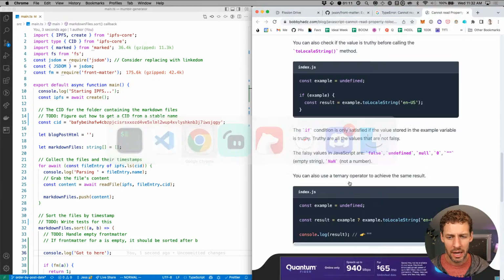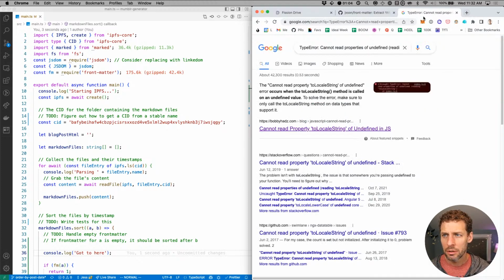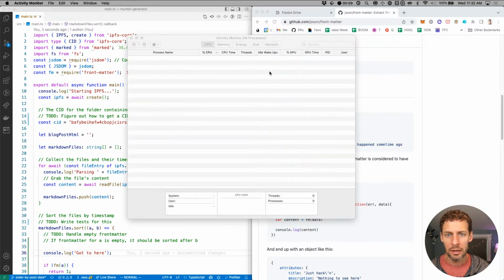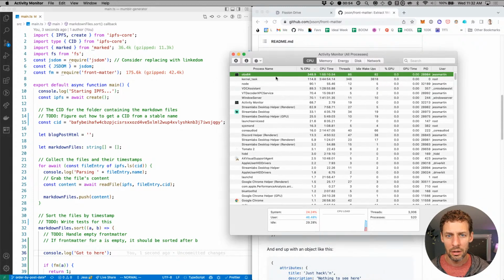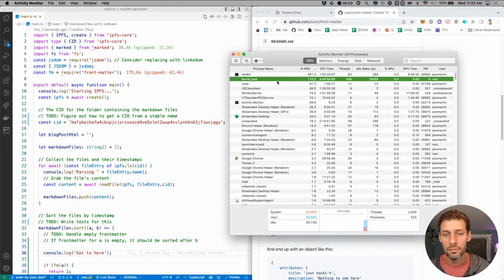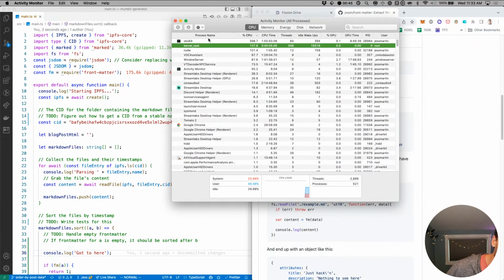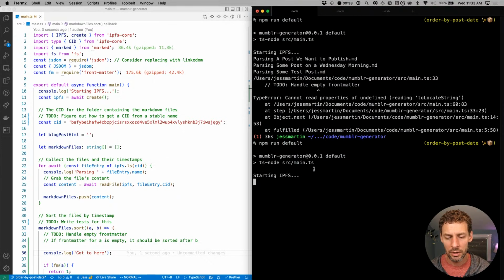This IPFS startup time is really annoying. We're going to have to see if we can get rid of that. Yep, I'm doing what you say and it ain't working. Also, my computer seems to be chugging a little bit. Kernel task is firing up. That means my computer is running hot. It's weird. All right, see if it's run yet.